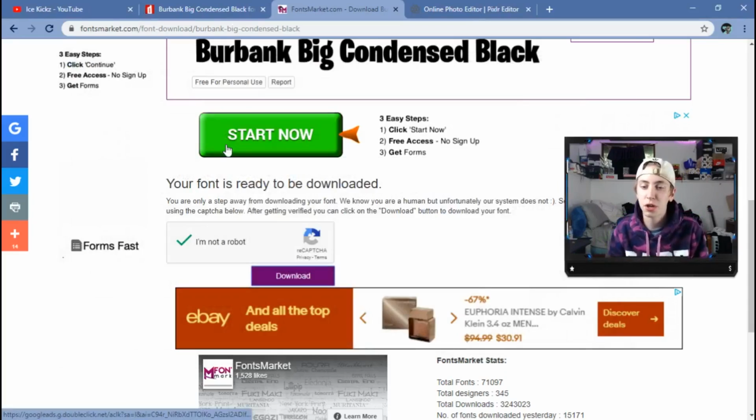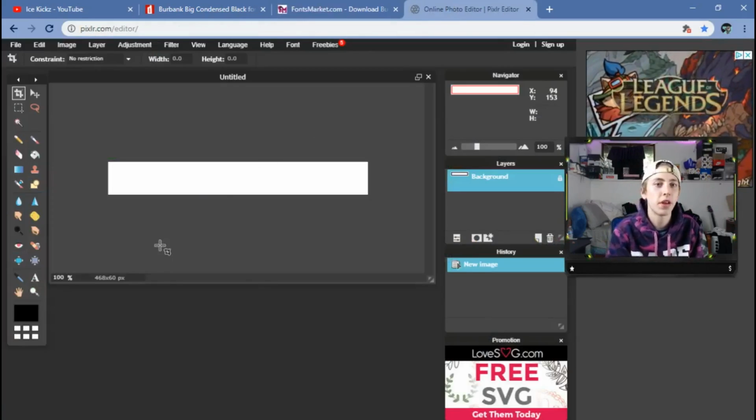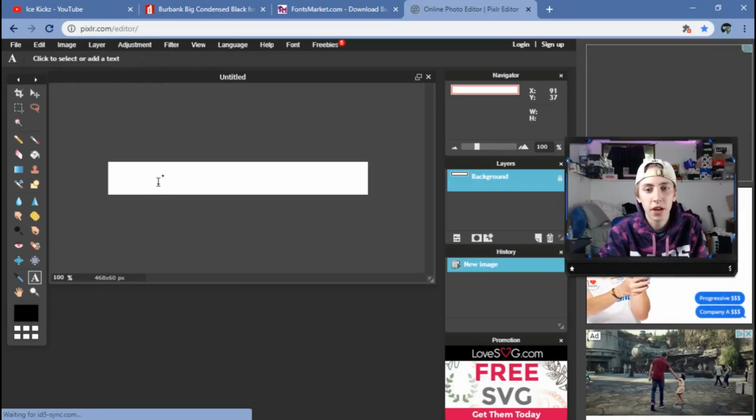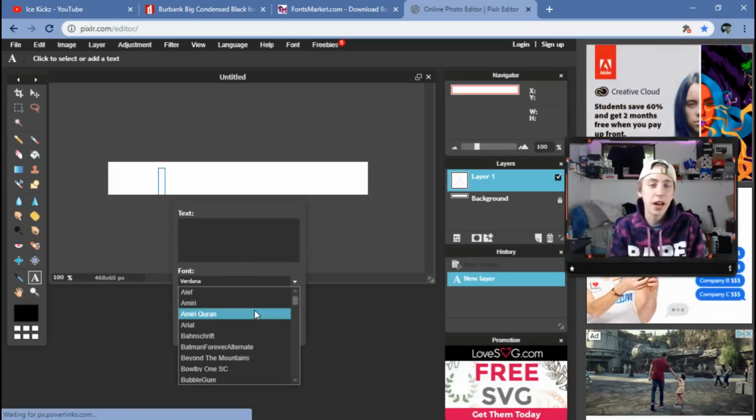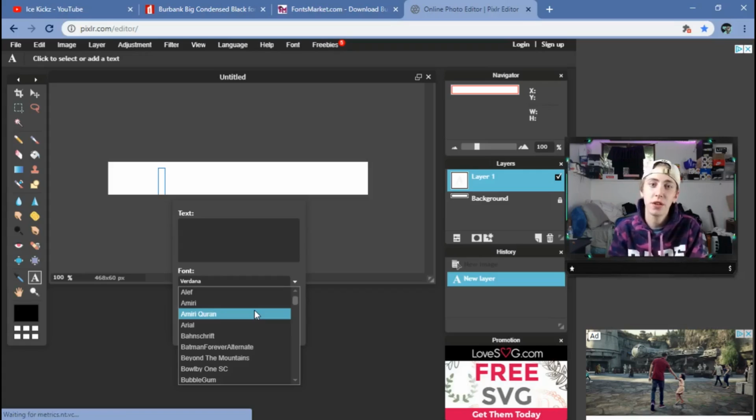Now, this is going to be the tricky part, and this is kind of like the main reason why I'm making this video. If you're on Pixlr, say you're designing something and you go ahead and download a font, and then you go to the text thing, you go here and you're looking for it, and it's not really going to be there. 99% of the time, it's not going to be there. The reason for this is that Pixlr is a website. It's website based.